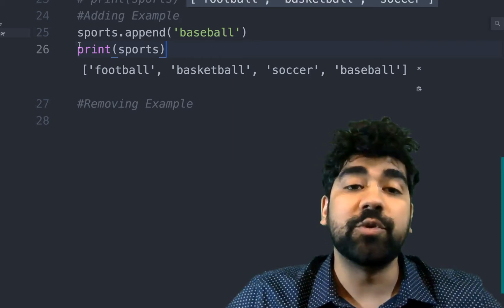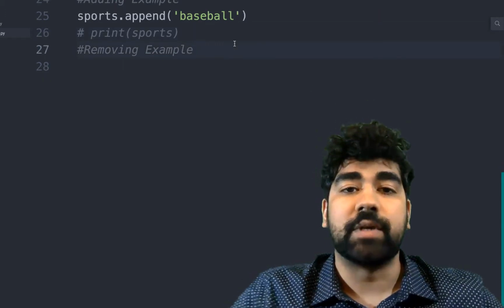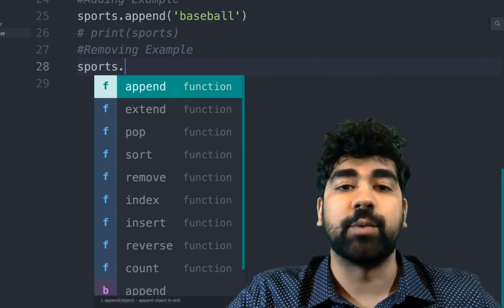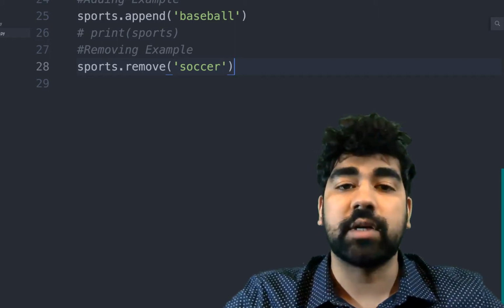Now, how do I remove from a list? Well, very simple. Just like Python comes with an append method with every list, Python also comes with a remove method. And this will allow me to take out whichever item I want. So let's say I want to remove soccer.